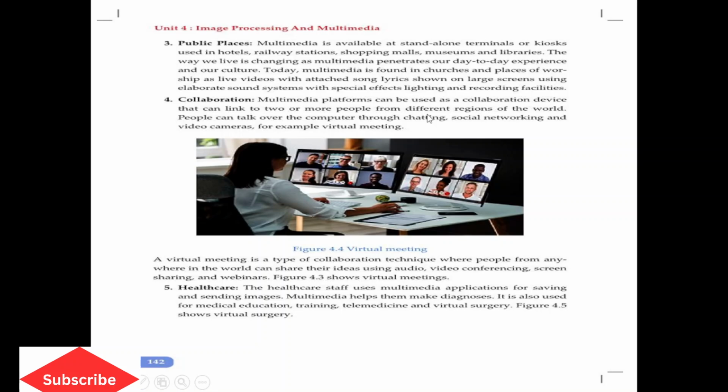Collaboration multimedia platforms can be used as collaboration devices that can link more people from different regions of the world. People talk over the computer through chatting, social networking, and video cameras. There are the technologies, computers and related digital devices. There are related software programs that help us with collaboration or making meetings, the best example being Zoom, software that helps us make a meeting at a far distance, and others like Google Meet.